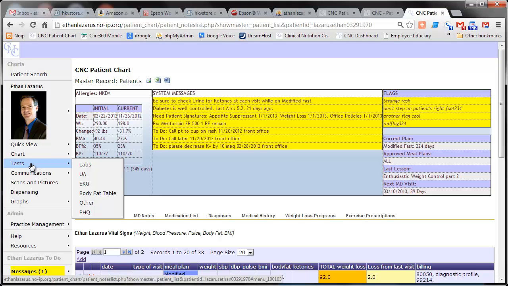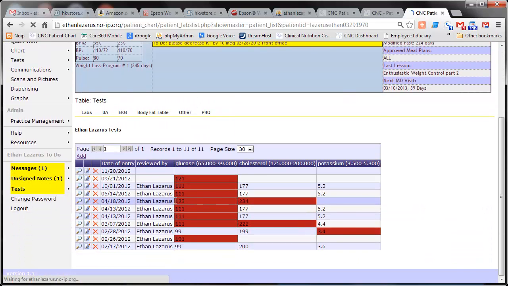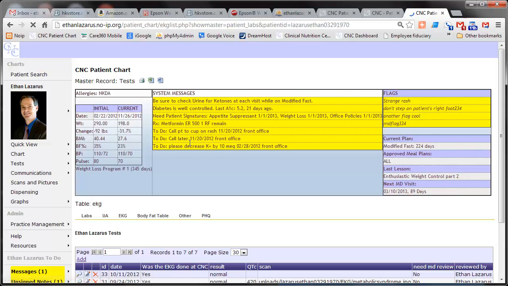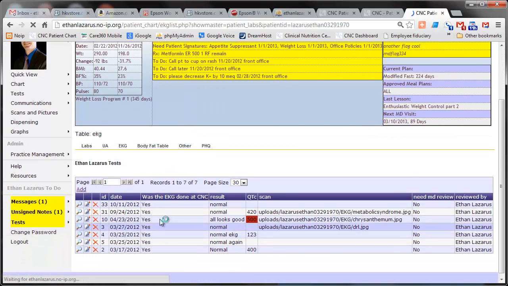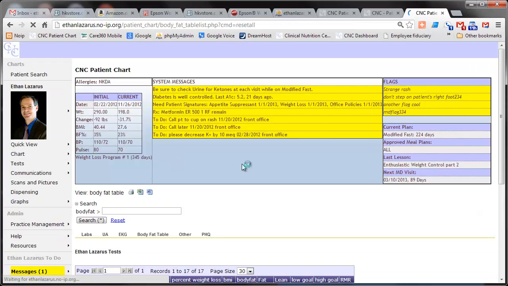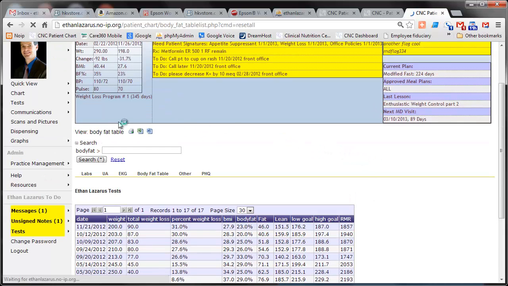Tests is the area of the chart where you can enter or view patients' labs. So if we go to labs, for example, you can see some of the patient's recent labs. Also in tests, you can go to their urinalyses. You can go straight into their EKGs and view all of their EKGs. You can view the patient's body fats, and the computer does a fair amount of math for us, even calculating resting metabolic rate.